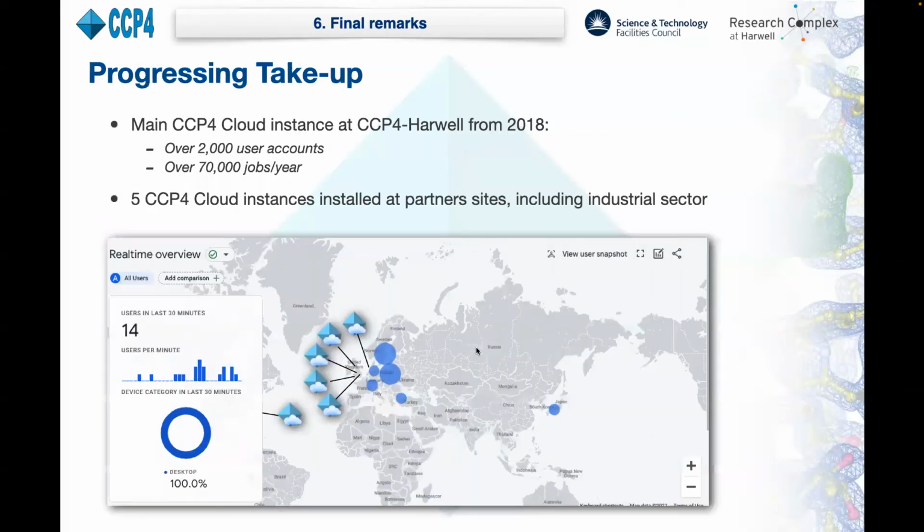Finally, CCP4 Cloud sees quite reasonable take-up figures. The setup at CCP4 Harwell is open for global public use. It has well over 200 users, and there are also other CCP4 Cloud instances, unstable connection, sorry, which are maintained in various locations. They are set up to serve researchers from particular labs, institutions, and industry sites.